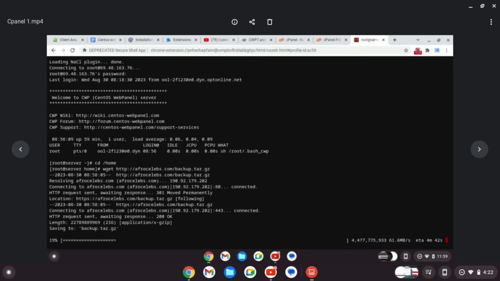SSH into your new server using your root password and user root. Change the directory in your new server to the home directory. Use the wget command and the address of where you put the backup file on your old server in the public HTML directory.